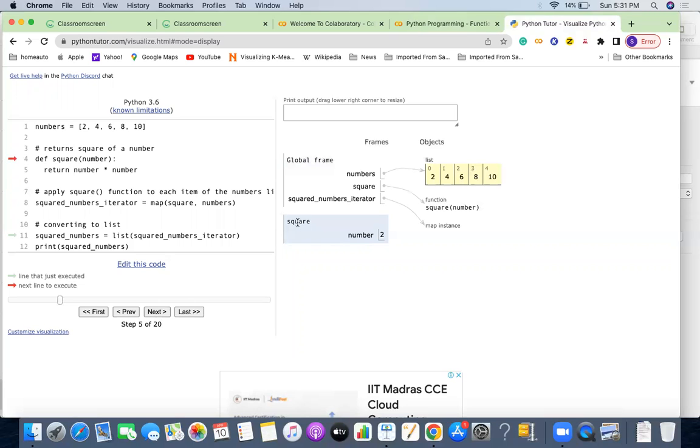So now what happens? First, square is called with the first element. The first element is 2, so the square function is called with the value 2. Then this is executed, and next it comes back to the map function. The next value is 4, and it is passed to the square function. So one by one, till the last element. The last element is 10. Number 6 is called now, and now number 8 is done.